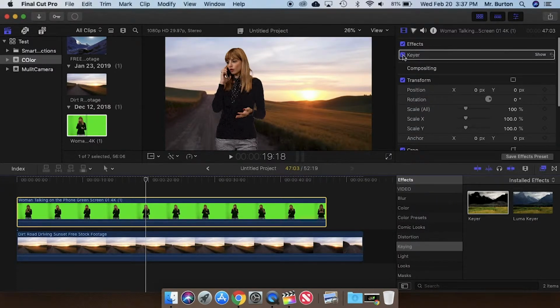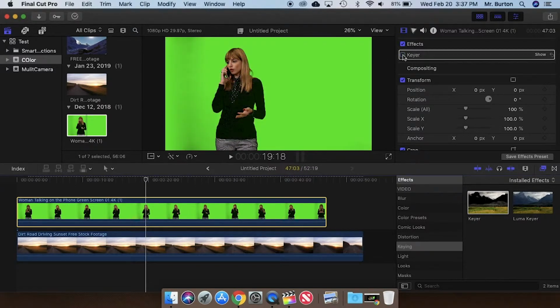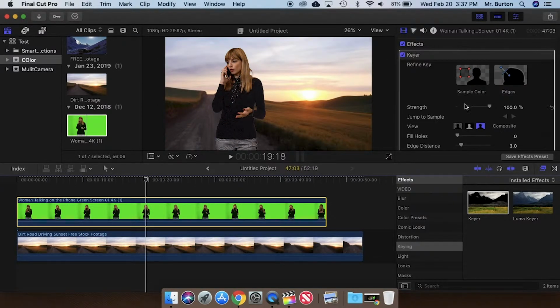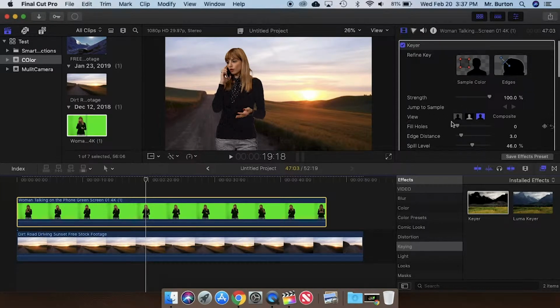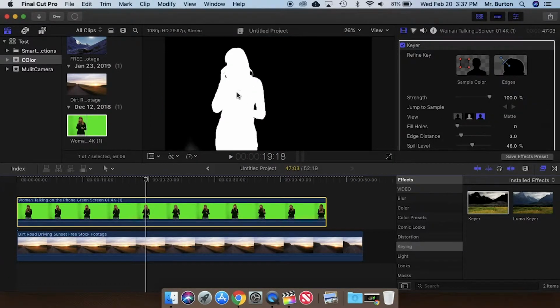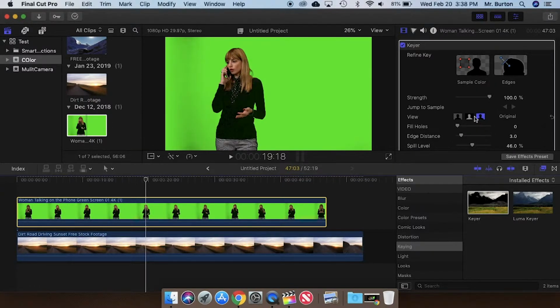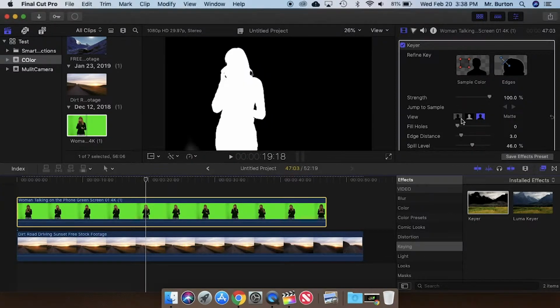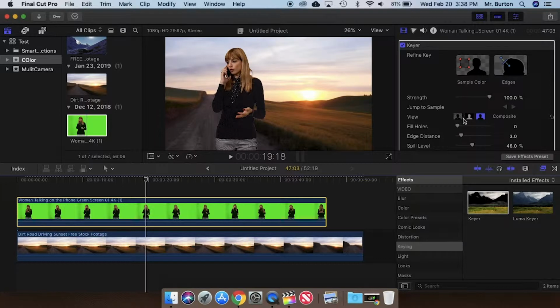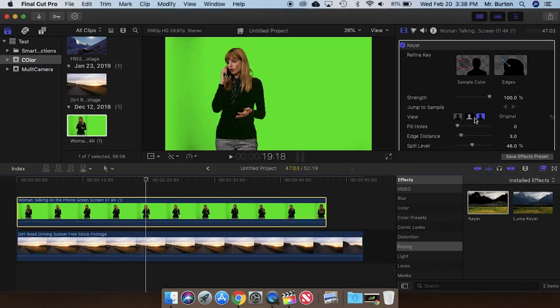First thing I want to show you, you can turn the keyer off and on by clicking right there, but we're going to go ahead and show it. And now a couple things we have is you can click the view, so you can give this a view that it's already on. We can go black and white, so white is what is showing. So we see that we have a little bit of light showing here at the bottom, okay? Or we can go to the original as well, looking at all the different kinds of views. So again, we have composite, matte, and original.